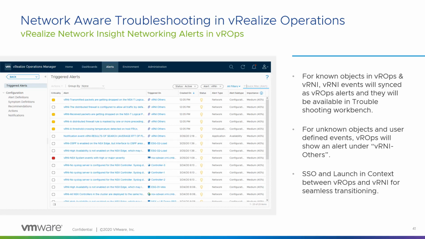And you'll see for the ones that are system-defined, those will automatically get mapped to the appropriate NSX object or virtual machine or whatever. They get mapped to the appropriate object in vRealize Operations. And the user-defined alerts will get mapped to an object called vRNI Others. So you'll be able to see all of those on that object. So really, really cool integration. It brings a lot of power in for you to do things like the troubleshooting workbench to diagnose potential problems. You can go from vRealize Operations on into Network Insight.